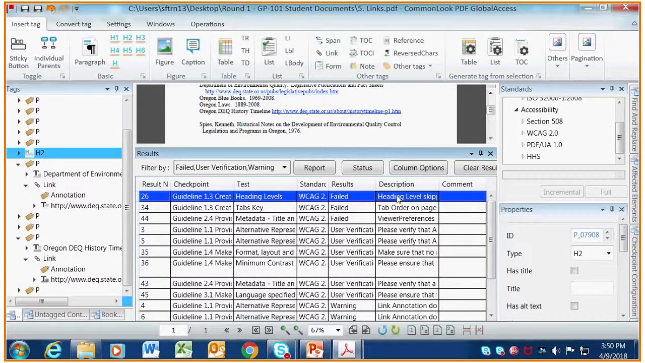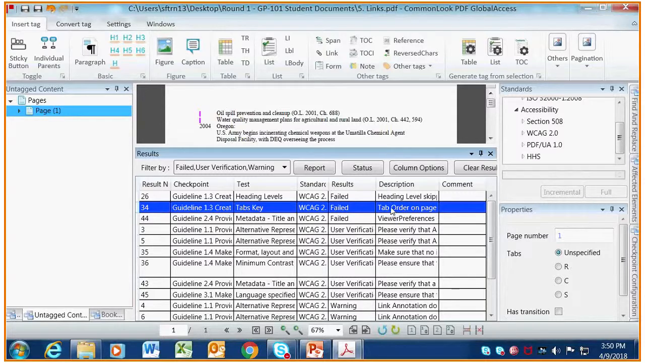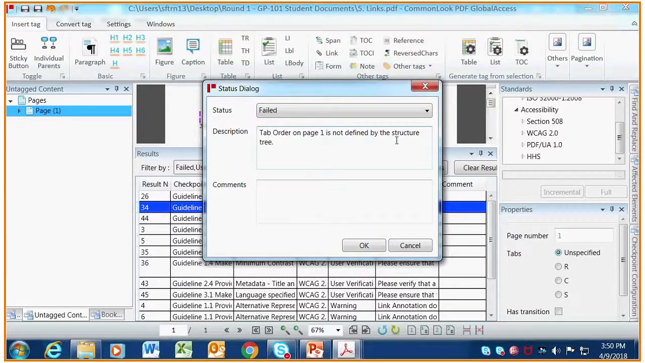Here's our heading level skipped, because our first heading is an H2 in the document, because we don't have an H1, so I'm just going to ignore that. So now this one, the tab order on page 1 is not set to follow the document structure. If I show edit checkpoint status, it's not defined by the structure tree. The structure tree is also known as the tag tree. So we need to set this up so that when somebody is navigating through the document, hitting the tab key on the keyboard, it follows the order of the tags, right?